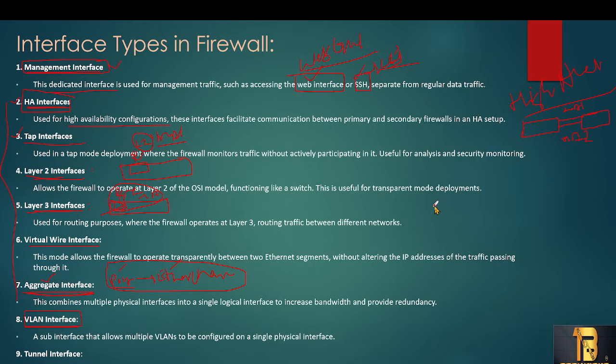If you have multiple VLANs, you have to create an interface for that. In the Palo Alto, you can configure it so that one physical interface is able to carry multiple VLAN traffic. What it means is you can take one port and divide it into sub interfaces: sub interface 1, sub interface 2, sub interface 3, and attach whatever VLAN configuration you want, VLAN 10, VLAN 20, VLAN 30.